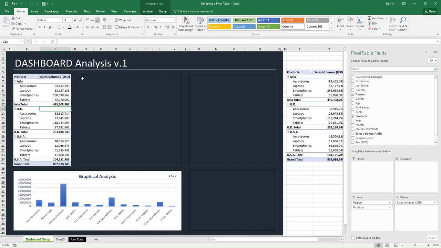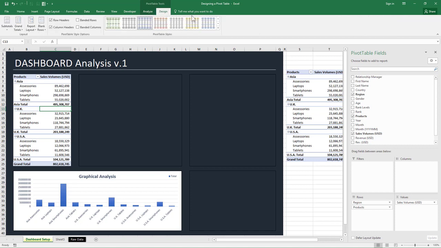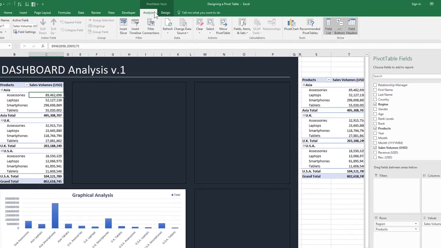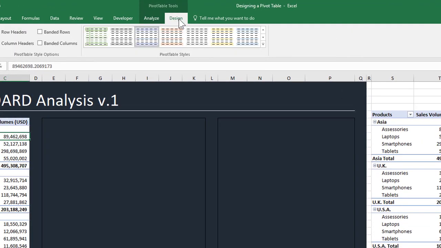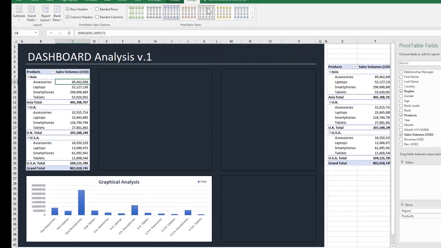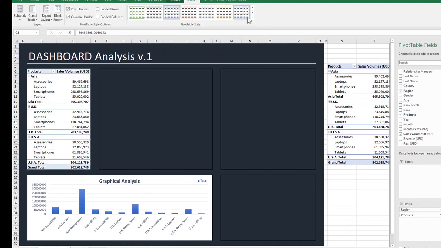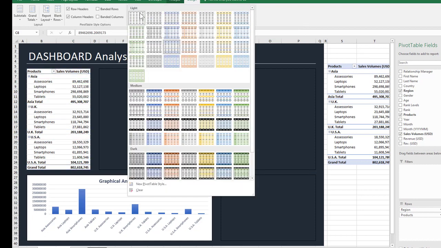But if you're not, then you can select a whole arsenal of design tools that Excel already provides you. Once you click on the pivot table, click on the pivot table tools on top. We've got the analyze tab and we've got the design tab. So click on the design tab. Under the pivot table styles, you see that there are all these different styles here. Click on this little arrow that falls down, and then you'll be able to see that there are the light schemes that Excel provides, the medium schemes, and also the dark schemes that Excel provides.